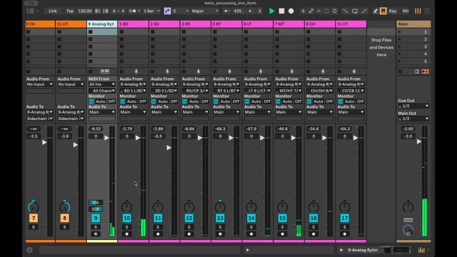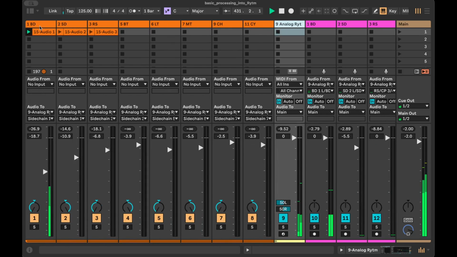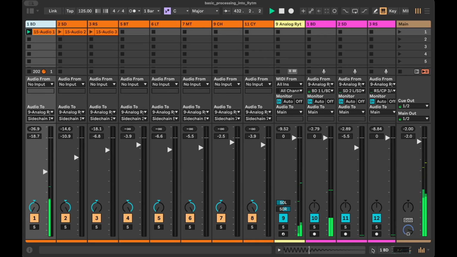So obviously, if it wasn't already apparent, we can process before we go into the Rytm, and we can process when we come out of the Rytm. So we've got 3 stages of processing. That's amazing, right?